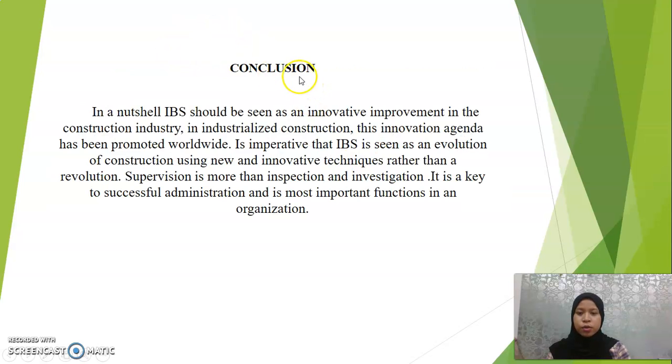The last, conclusion. In a nutshell, IBS should be seen as an innovative improvement in the construction industry. In industrialised construction, this innovation agenda has been promoted with goodwill. It's imperative that IBS is seen as an evolution of construction using new and innovative techniques rather than a revolution. Supervision is more than inspection and investigation.